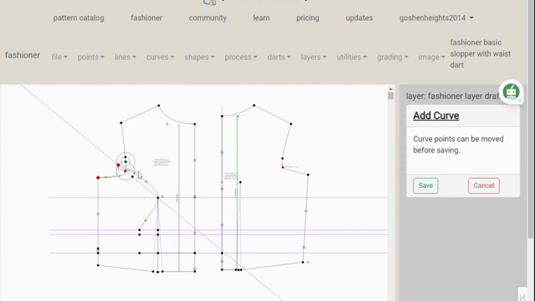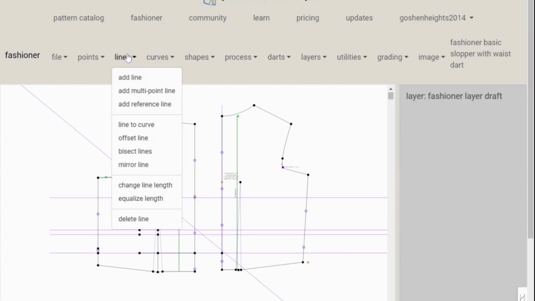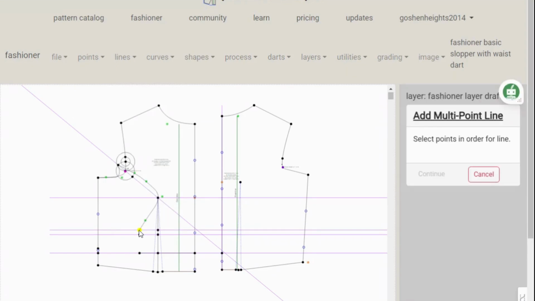So you see the way our curve has come out. And this here has come down here. Can curve it a little bit more. Good. Then we are going to save it. And then of course we are going to extend this line to this place. So we are going to go to lines, add multiple points, and we are going to add this, and this. Continue. Save.